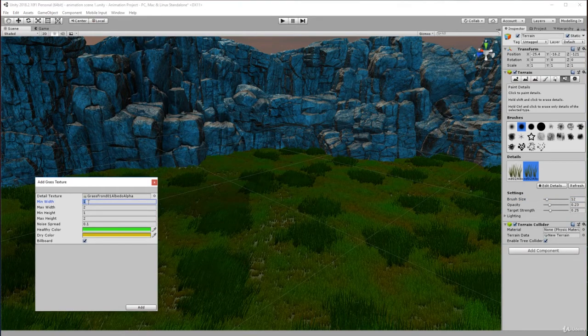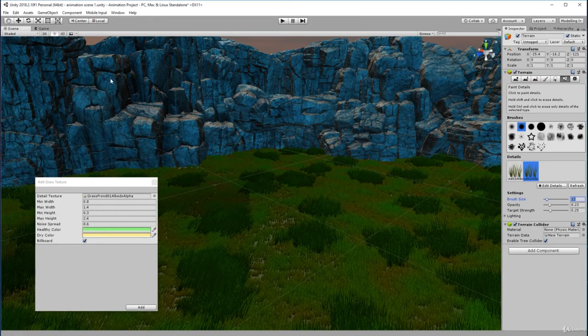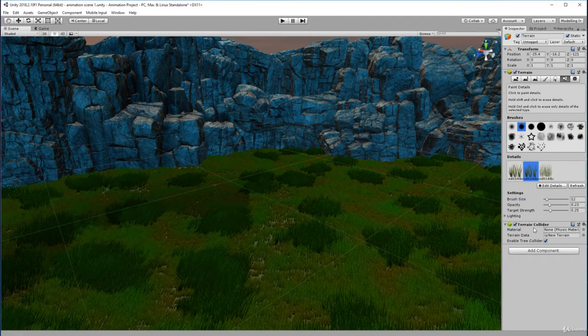Let's just lower this down a bit, so 0.8, and the maximum width of this one, let's go with 1.4. Okay, the minimum height on this one is going to be 0.3, and the maximum height, so we want these to be quite long, 2.4. Okay, noise spread 0.6, and let's also lighten these up quite a bit. Okay, so really light. Let's click Add.